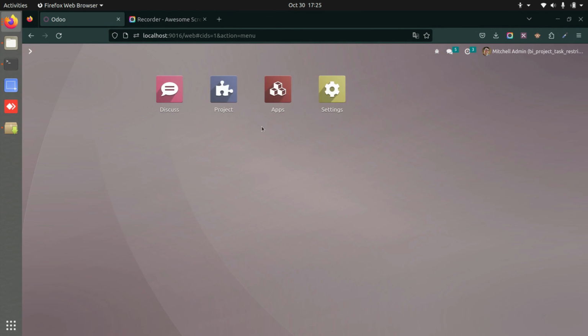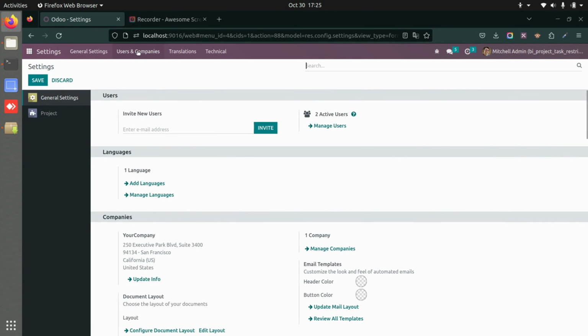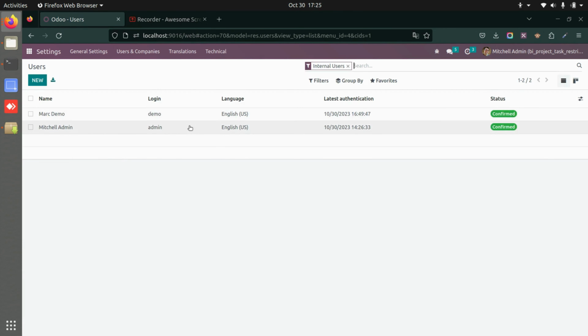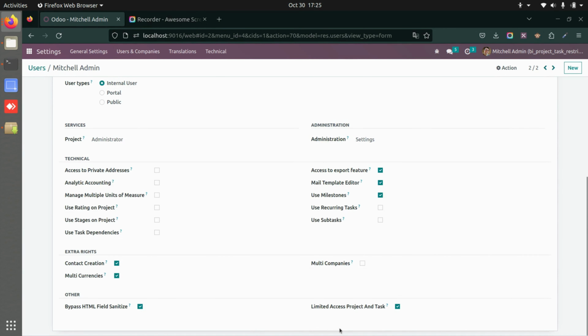Once this is enabled, we will go to Settings and we will go to Users. If I go to one of the users, you can see a new setting over here called limited access project and task, and you have to enable the same as well. Now, if you want certain users to take advantage of this particular application, you have to make sure that all the users have this particular setting enabled. For the users where the setting is not enabled, they will follow the Odoo standard access rights.